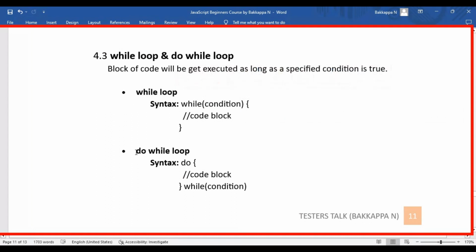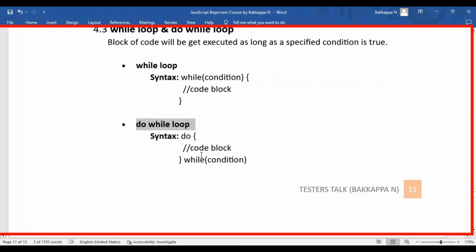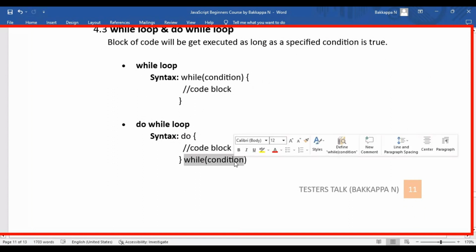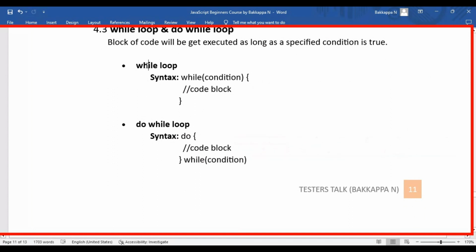Coming to the do while loop, if you look here, this code block will be executed first and then later it checks the condition. So there is a slight variation between the while loop and the do while loop in JavaScript. Let's see the example for the while loop and the do while loop.